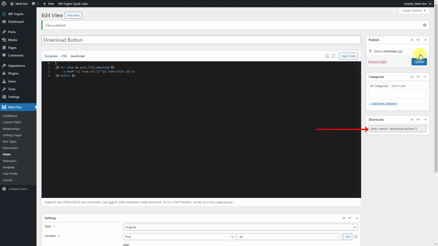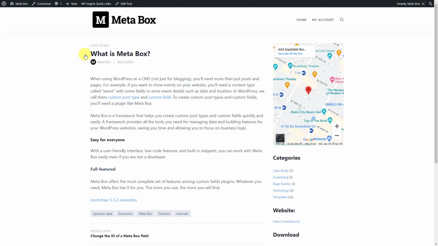Here is the shortcode as I mentioned. You should copy it then embed it if you want to put the button in some other place on your website. On the single post page, the download button is displayed like this. It's clickable already.